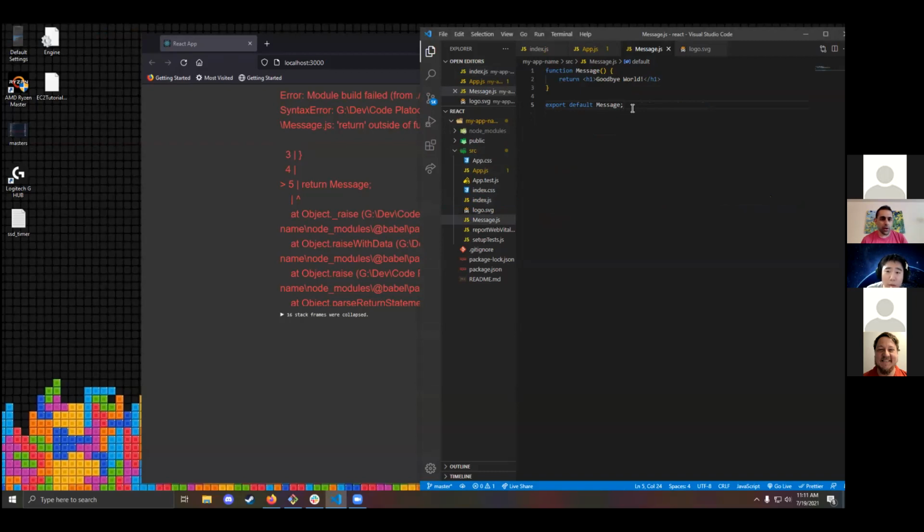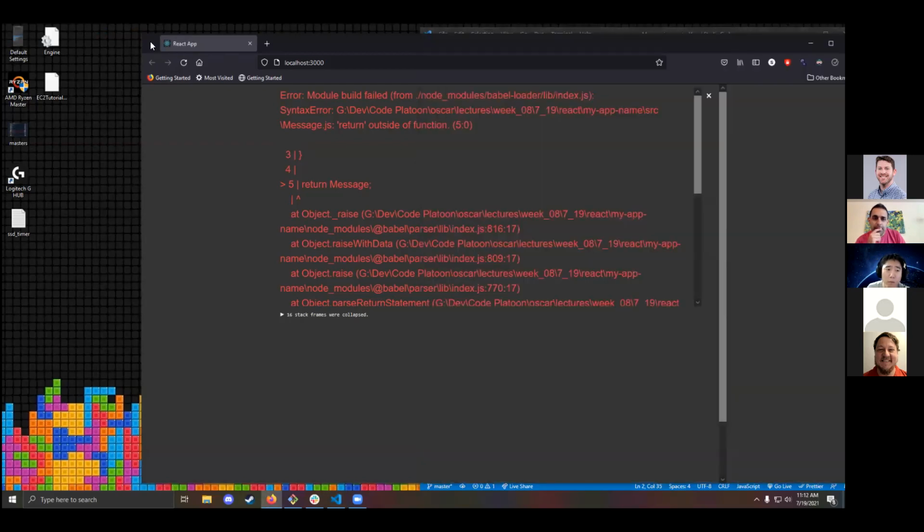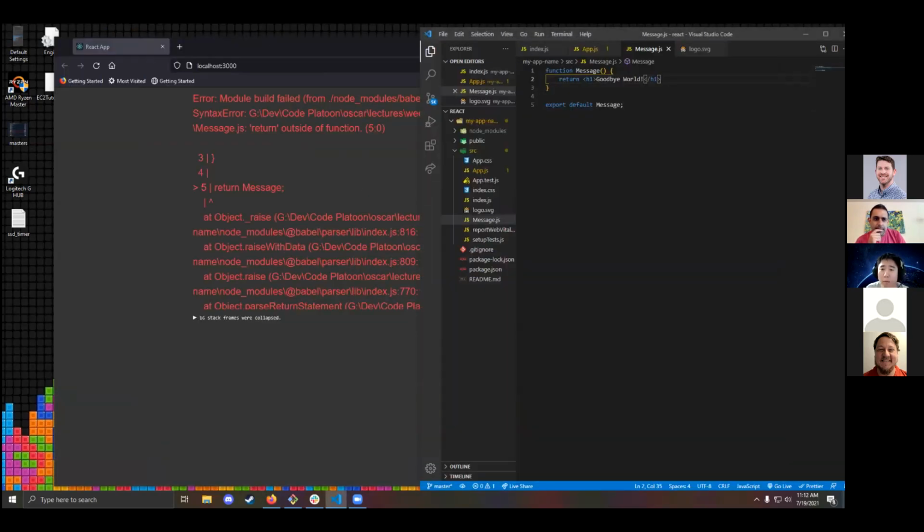That looks correct, but on line 5, oh, you're missing parentheses for the return. Oh, the parentheses are only needed if you go onto multiple lines, so that should be fine. Yeah, I'm not sure. App.js.